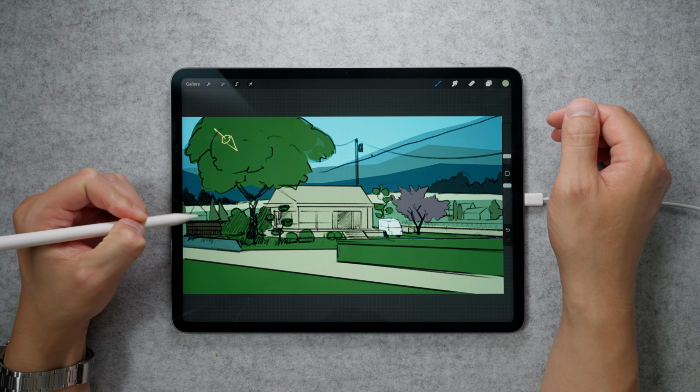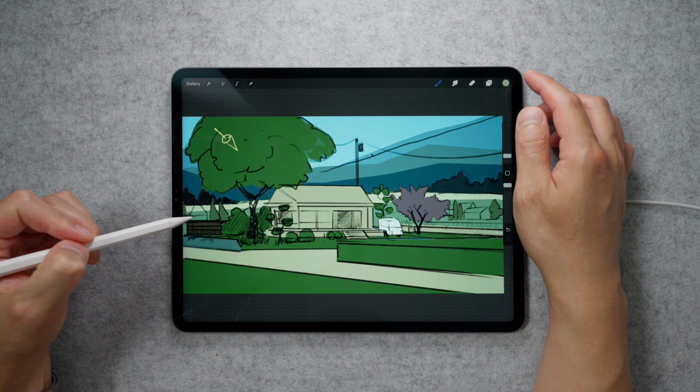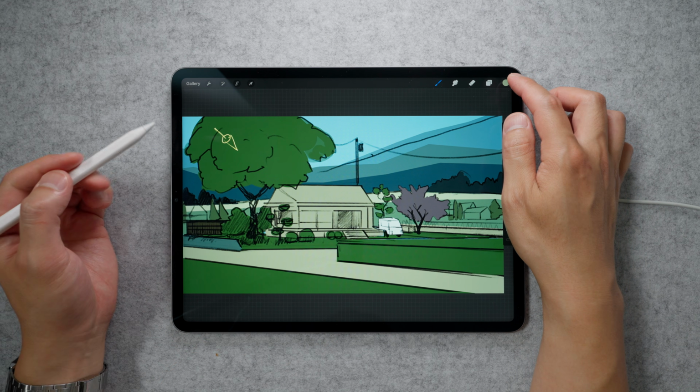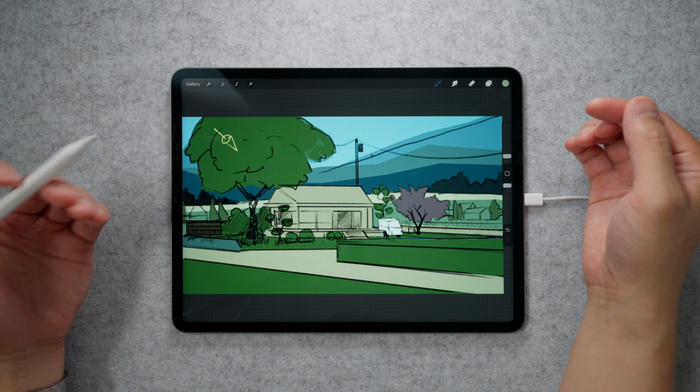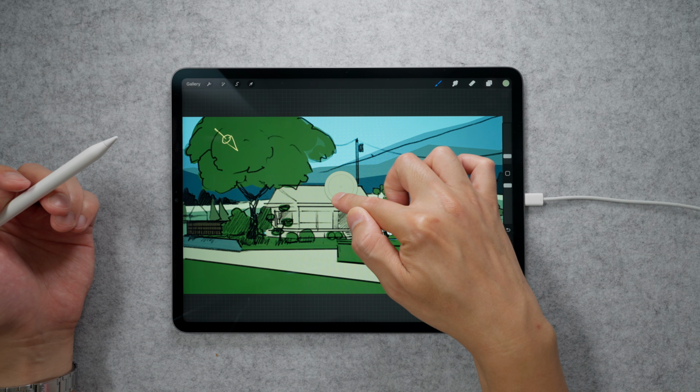Okay, so now I want to do these houses in the background, but I've actually screwed up a bit. I actually don't have a color for these houses. But now that you know my thought process behind all of this, we can just figure it out ourselves. So let's grab this color by holding on the canvas and selecting it.